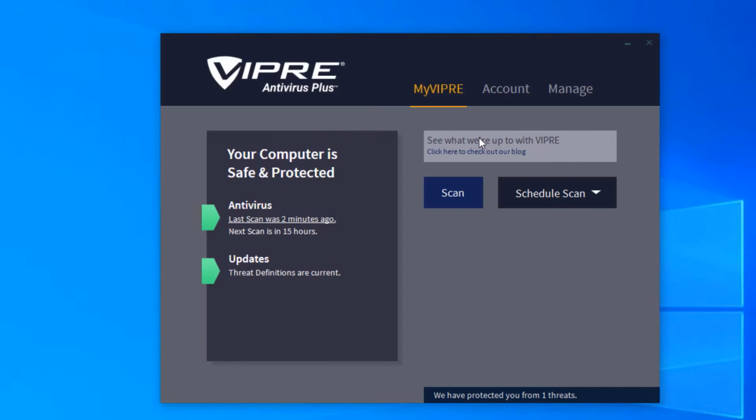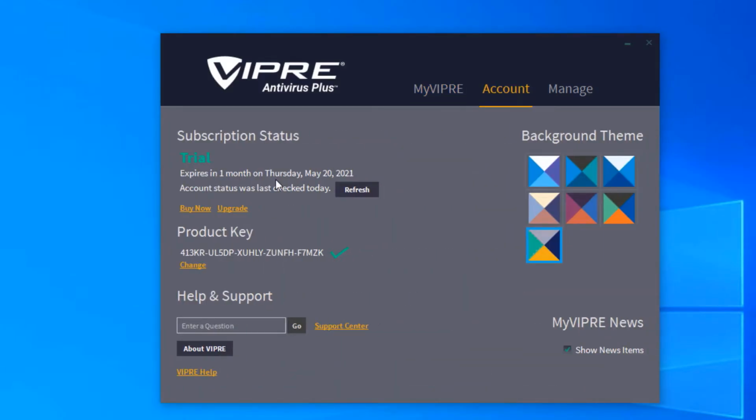On to the next tab, which is account. You can see here all of your information. You can see subscription status as a trial, and when it expires. You can refresh to see your latest information. If you do get a new key or something entered in here, you might have to refresh. You can change your product key from here.